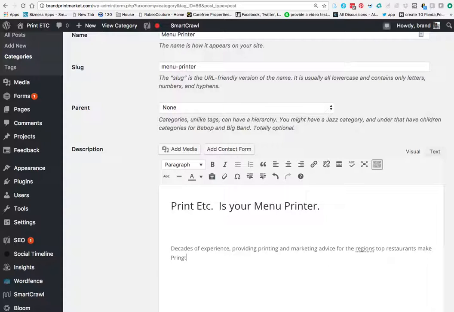Make Print, etc. your preferred go-to source for a menu printer. Print, etc. will even warehouse your mainstream printing so that refills are only a call away.